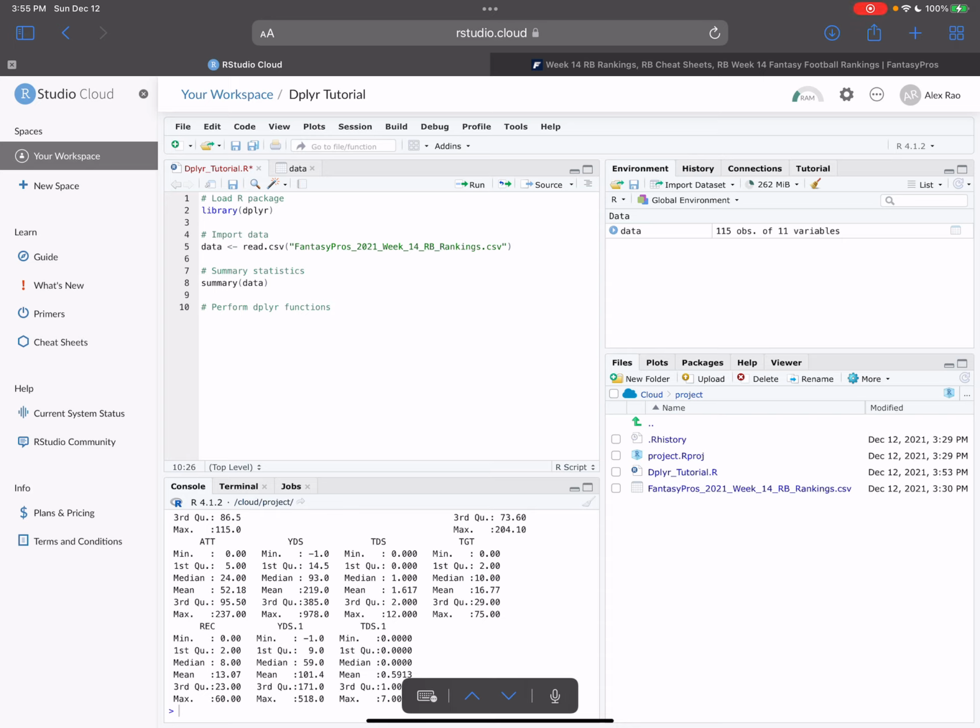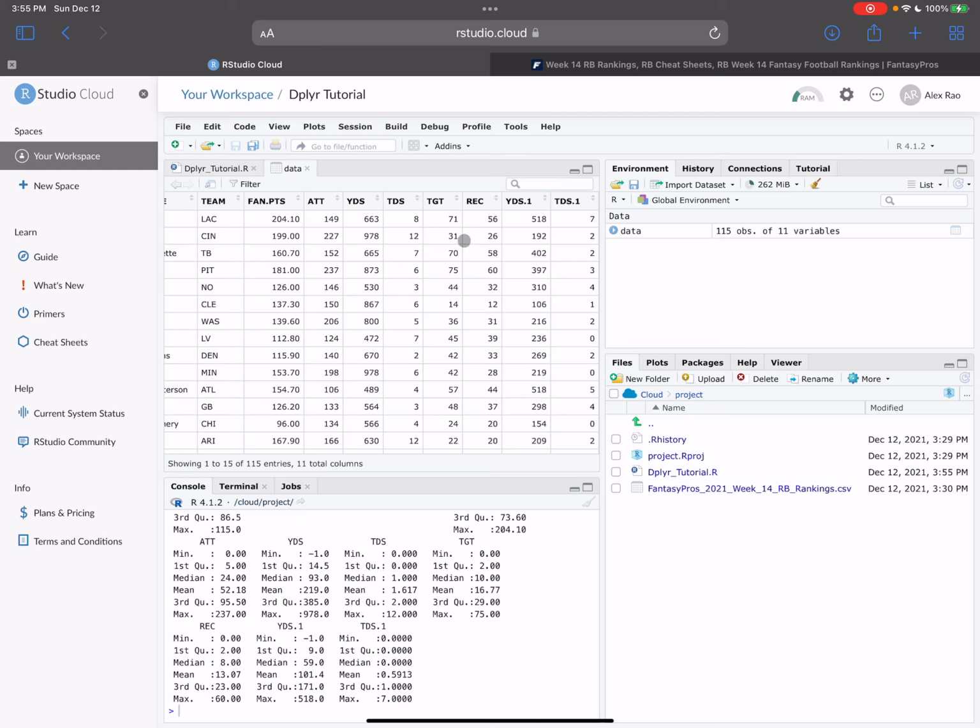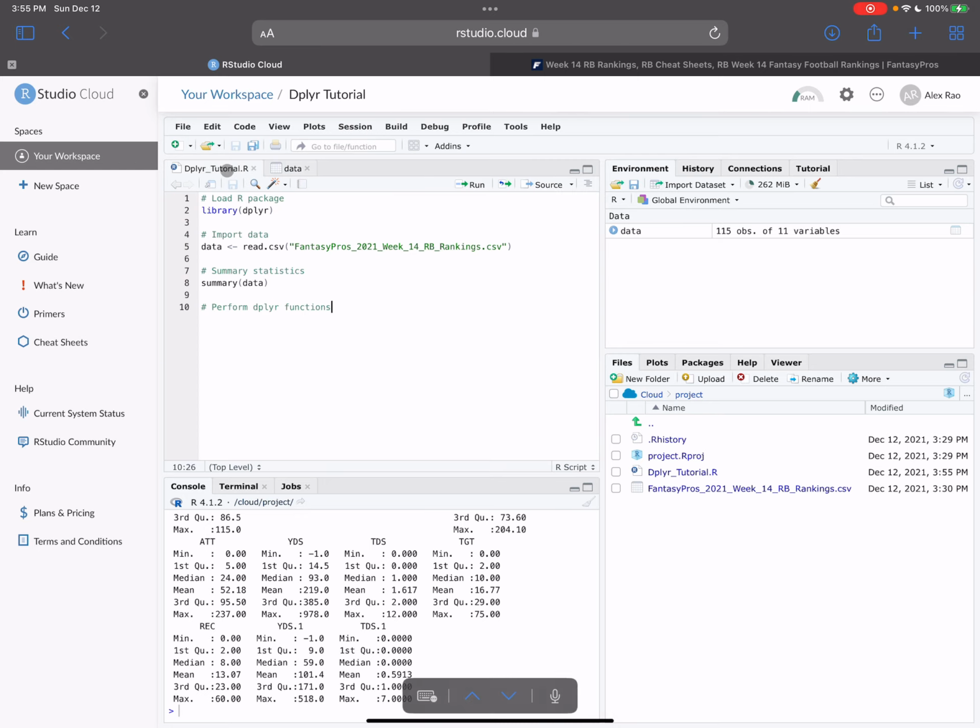So after I took a look at the summary statistics and keeping in mind what the goal of this exercise is, I want to take a deeper look at the receptions variable. So we'll see that here. And I want to essentially isolate my new list to include running backs that will have a reception total of more than 13. So that's going to be the threshold that we're going to work through.